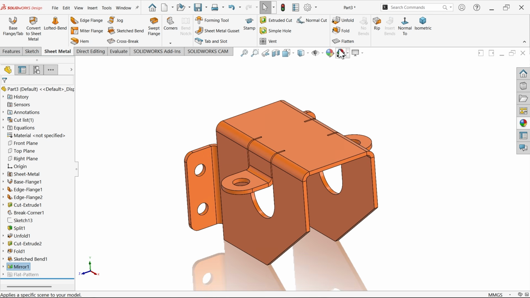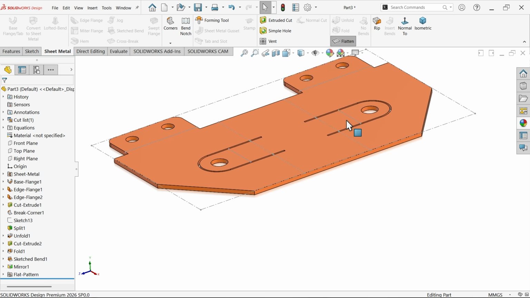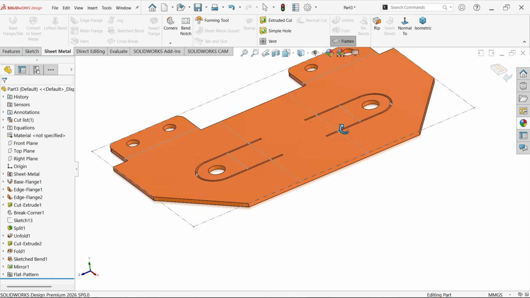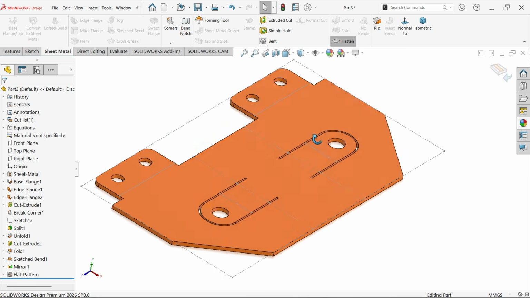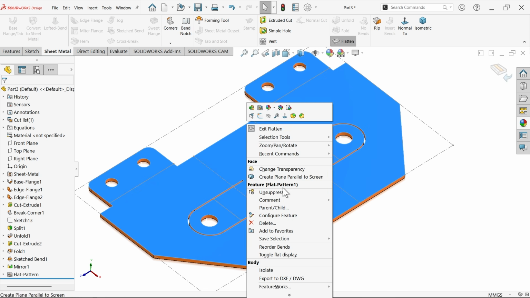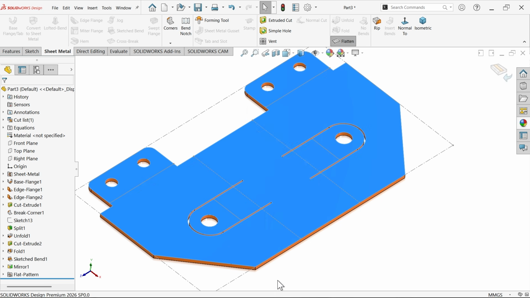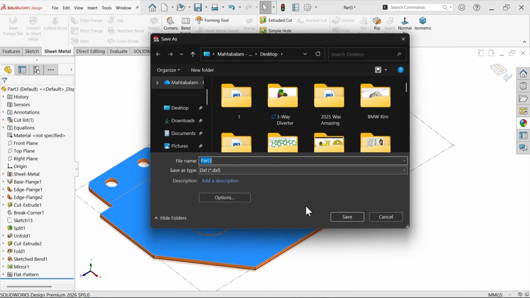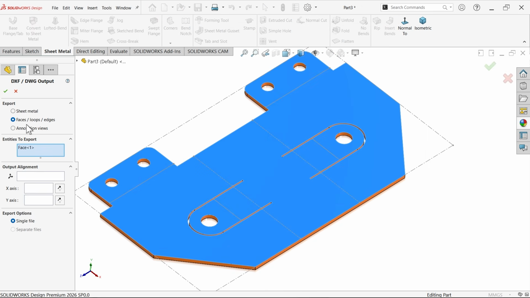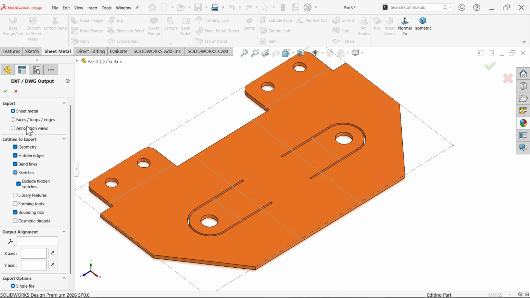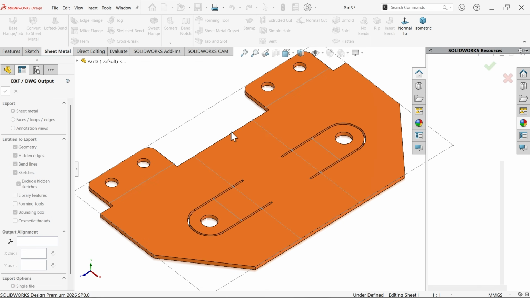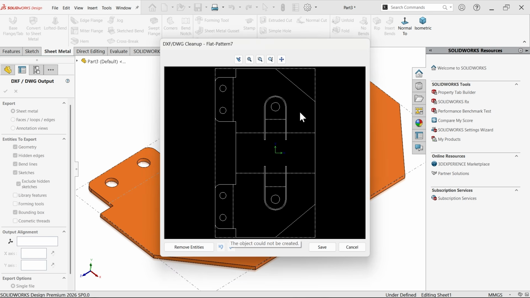Go to sheet metal, apply flatten, and this is our DXF file or developed view. Now simply you can save this one, save and export to DXF file. Any name you can give. Sheet metal, hidden line, boundary, bounding box, anything you sketch. Okay, now it will see this is the drawing going to save it.